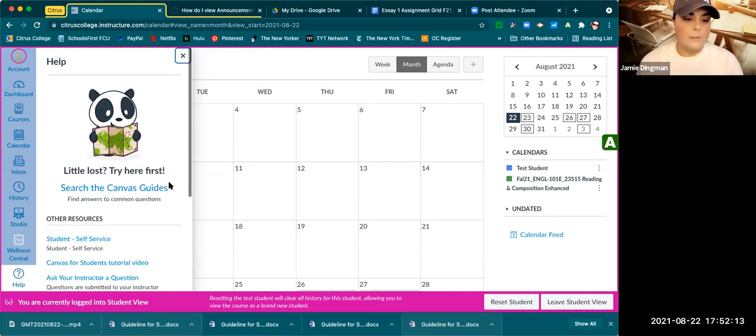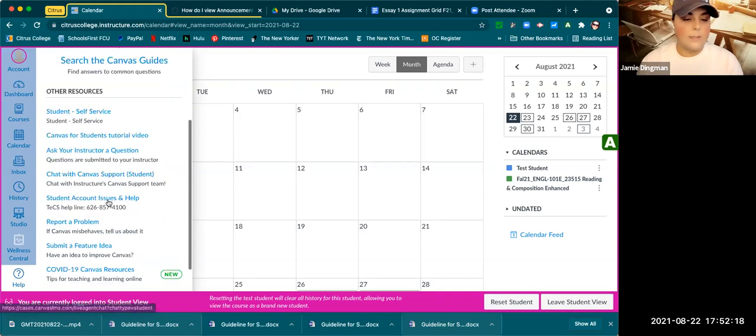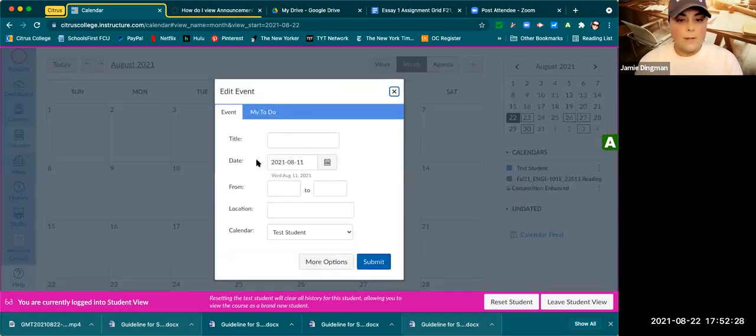And then, like I said, you can also reach our text line here. Here's our student account issues and help line for text. Make sure you call that number if you're having any kind of account issues, because I can't help you with account issues. All right, so that's our Canvas.